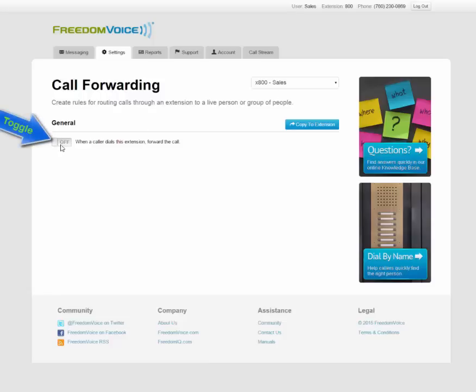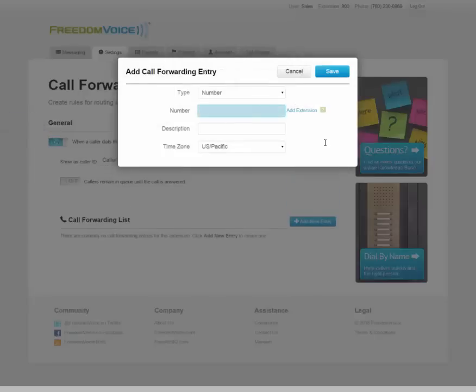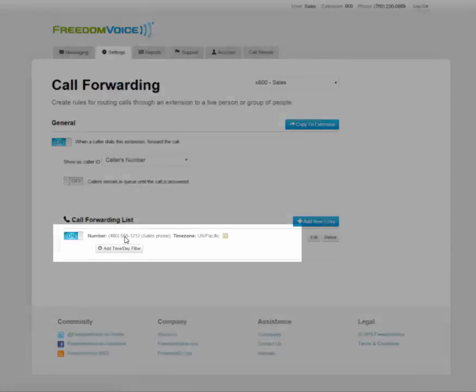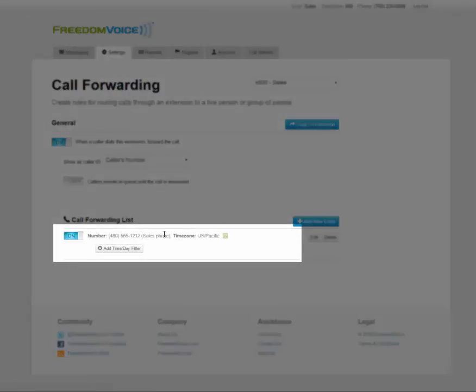To enable call forwarding, toggle the switch to On, and enter a phone number that you would like the number to forward to. Enter a description and choose the time zone. Then click Save. As you can see, that number is now in the call forwarding list.